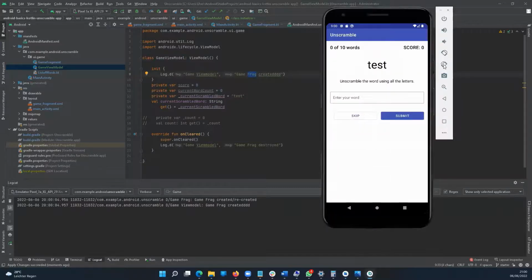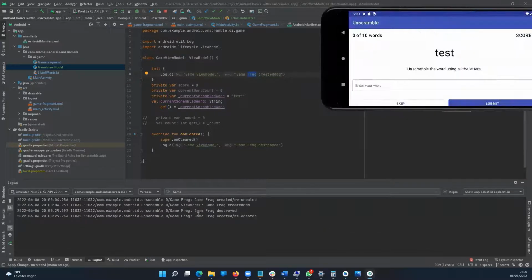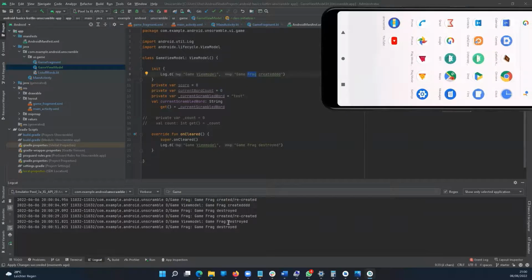And then when we rotate, you can see game frag destroyed, and then we have the game frag created, and that's basically that. When we rotated this, you can see that is not from the game view model. Our tag does not have game view model, so it's still for the fragment that was destroyed and recreated. But when we exit the application, the view model is destroyed, and then the fragment is also destroyed because you have exited the application.